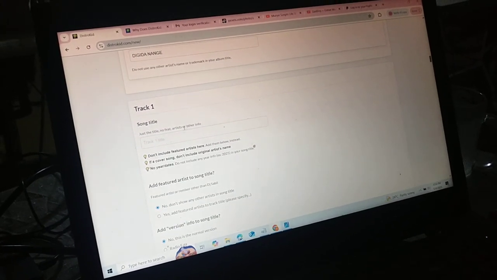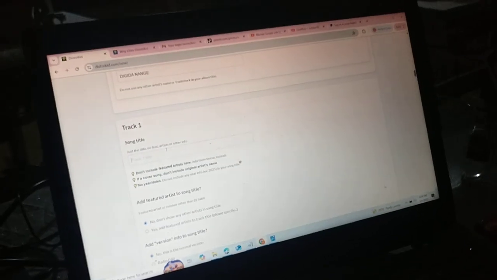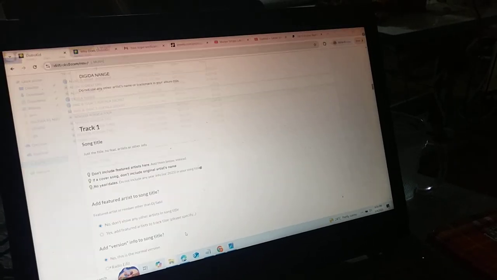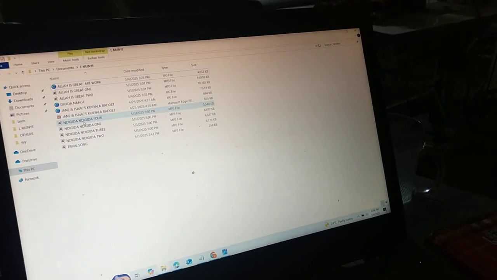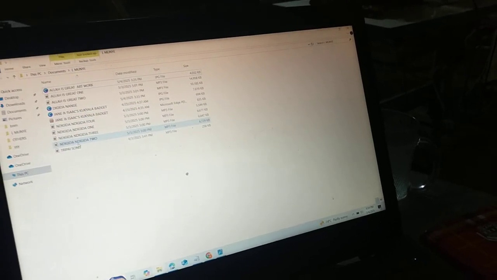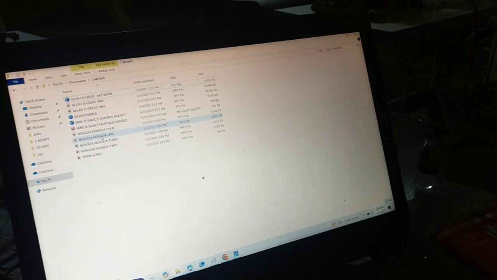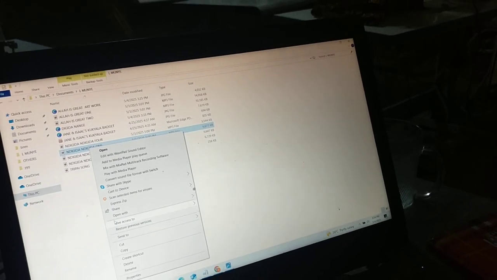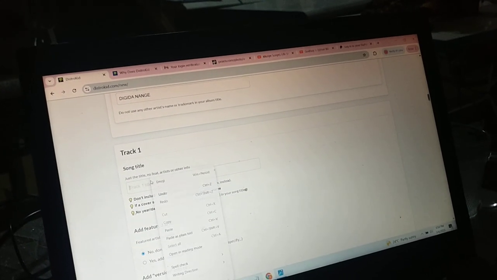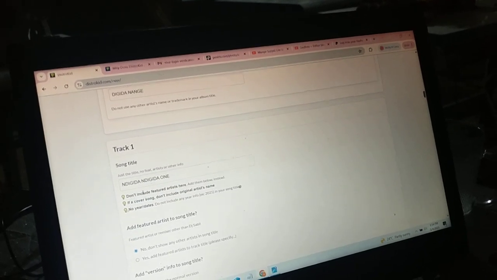Then from there, what I usually do is I open the folder where the files that I want to upload are. I just right click on that, then click rename and press Ctrl+C to copy the name. Then I go back to my browser, then I paste that. But you have to be careful.